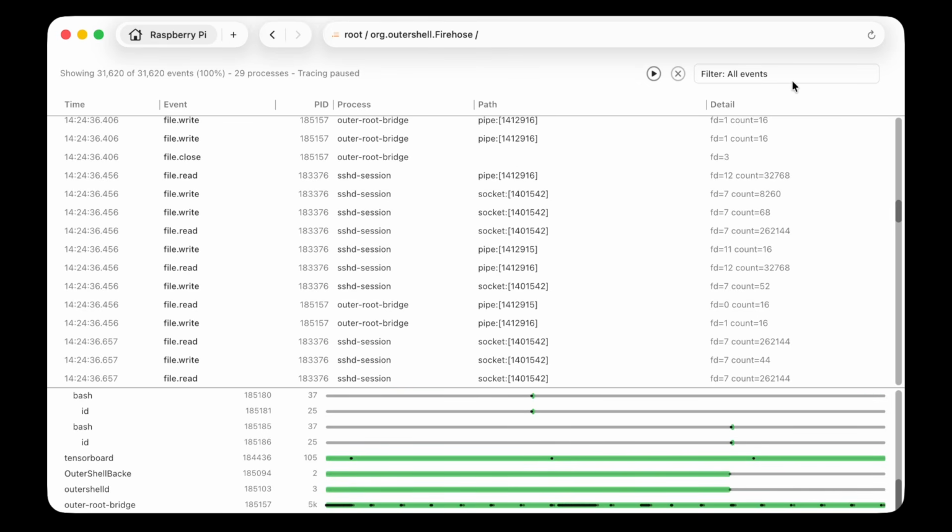The other really useful thing is filters. When you have these tens of thousands of events, you very quickly need to filter down. And very much like Process Monitor, Procmon on Windows, this filtering UI is a pretty central part of it.